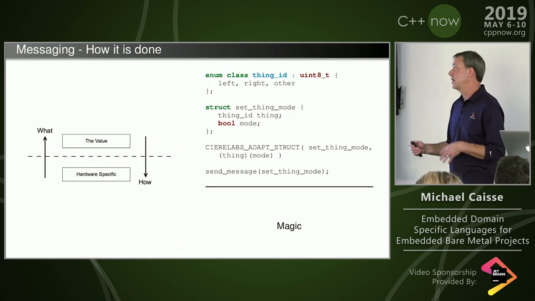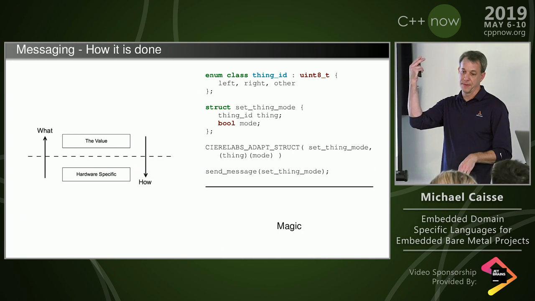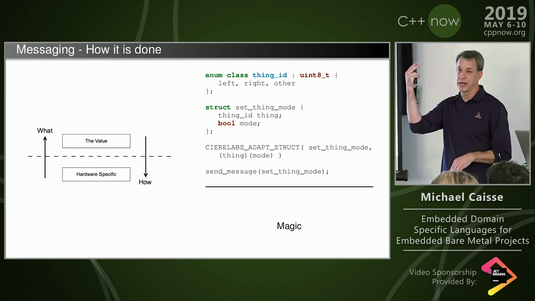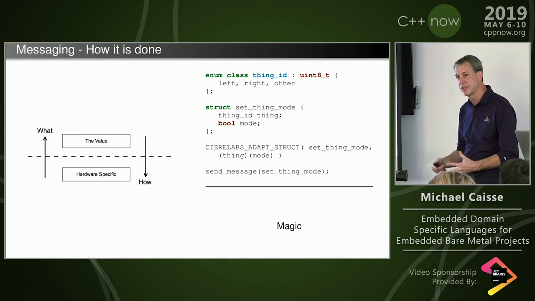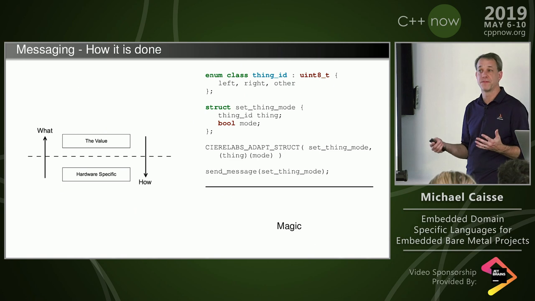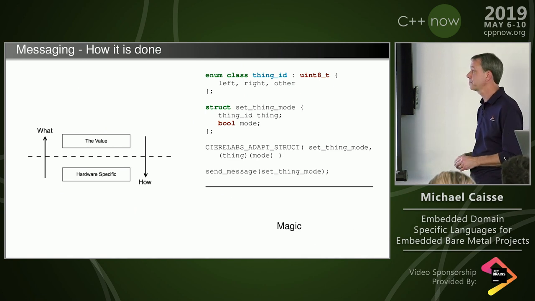So here's the idea. We're trying to shove more things up into the what and keep very few things into the hows. Like, how do we actually serialize those? And only have to mention how to do that one time.